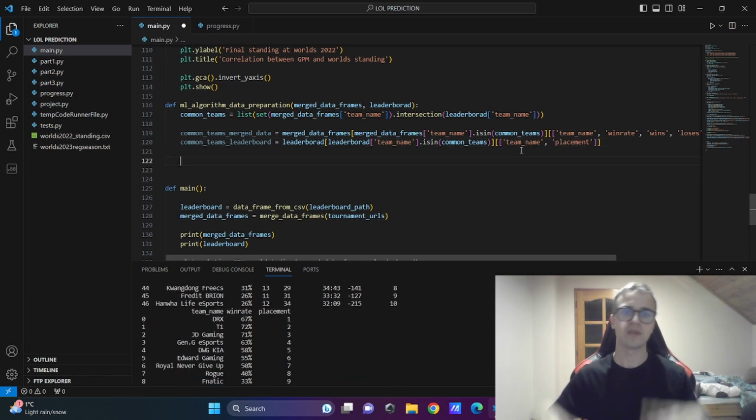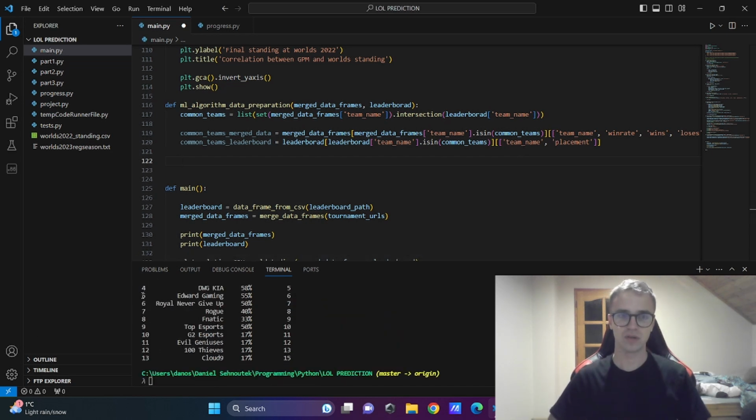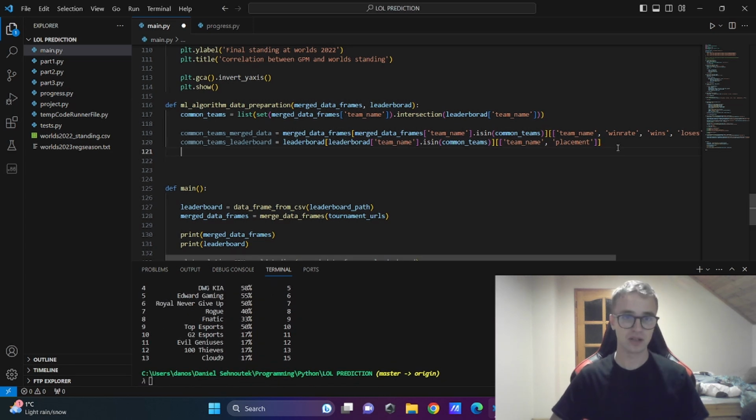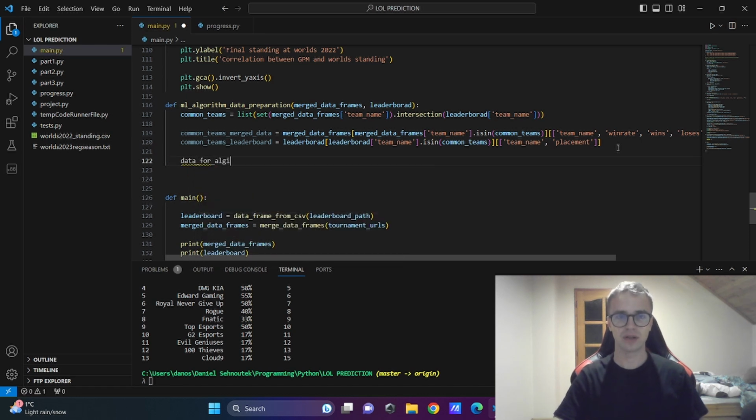Now we have two data frames with only the rows we need, and we need to concatenate them by the names, not by the indexes before the datasets. As you can see here, the fifth row: I need to concatenate not the fifth row with the fifth row, but the Fanatic with the Fanatic. It is done like this. I will call it data for algorithm.